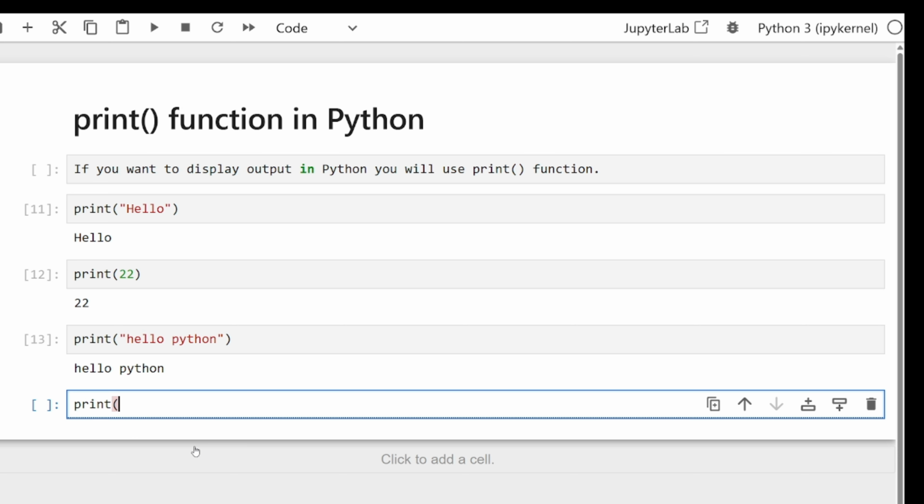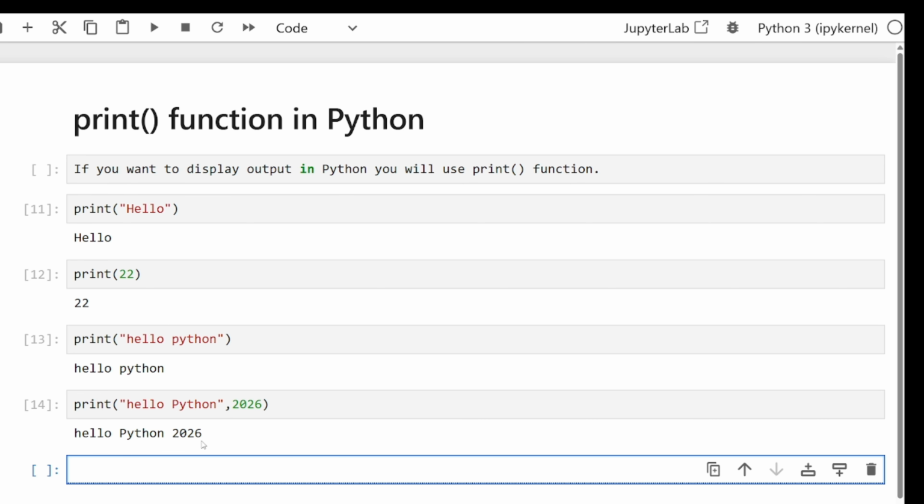And you can use mixed values with the help of the print function. For example, you write "hello Python", then use a comma, then 2026. Here one is a string type value, another is an integer type of value. Then it will print hello Python 2026. You can print text, strings, numbers and multiple values.